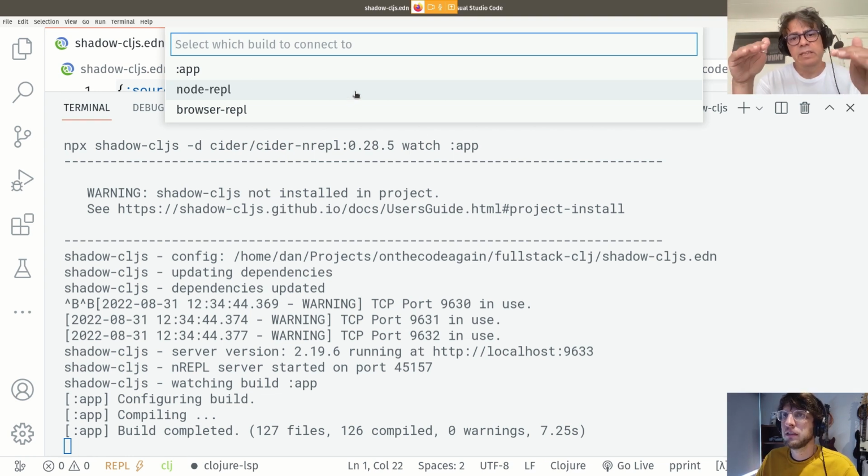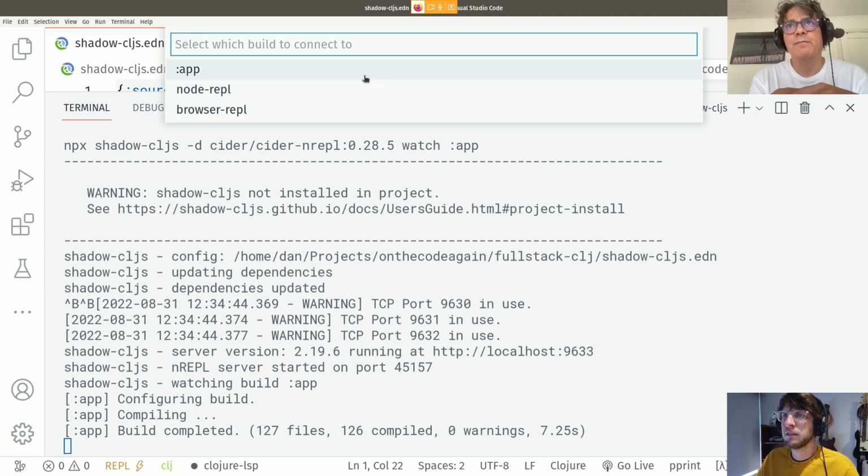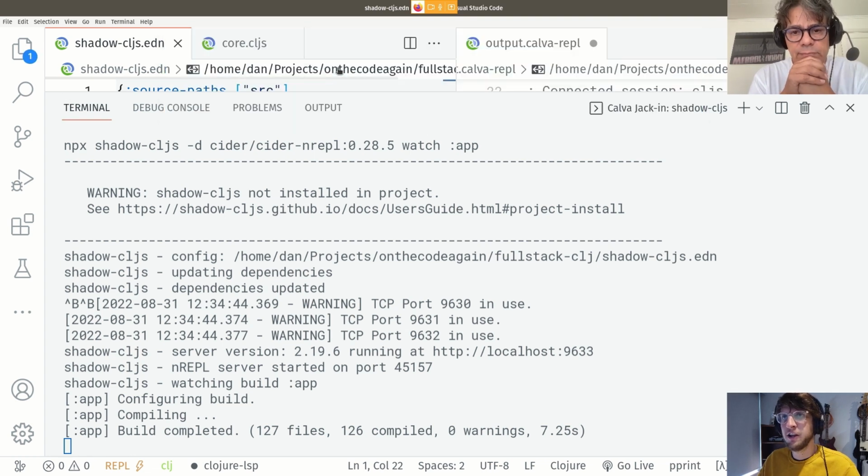But this is the last time you have in Calva to choose this. You can connect to the app REPL here, and then if you want to fire off some tests against Node, you can switch to the node REPL while you're working. Okay. You can evaluate stuff against it. Okay, we'll look at how to do that just now.